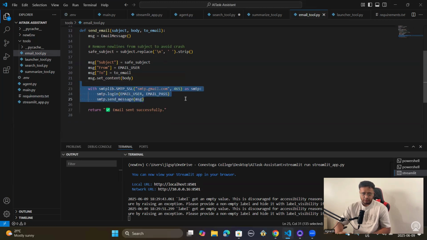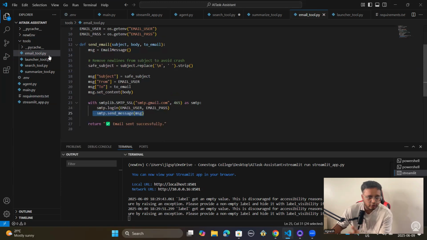Now this part is just going to log in using our email username and email password that we have specified in the .env file, and then smtp.send_message will actually go and send the email on our behalf. So the send email function is going to look like this.